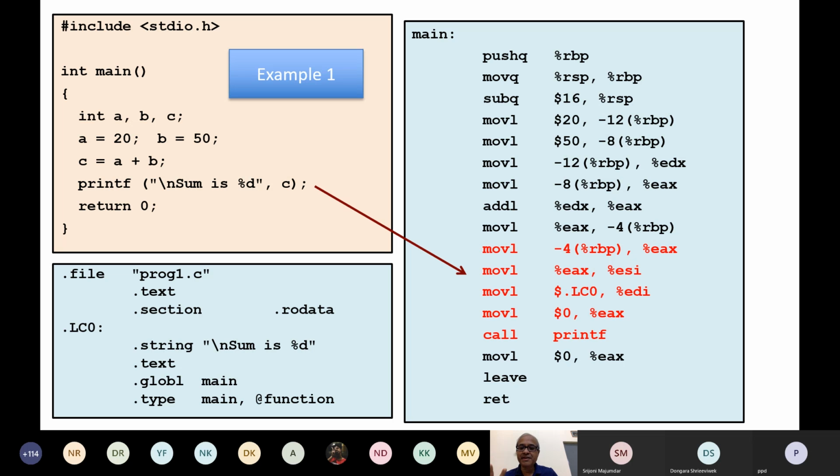Now EAX by default is a register through which you return the values, but here there is nothing to return. Here you are trying to print. Now see, these red marked instructions are those corresponding to the printf. After A plus B, you have to store it in C. So C is where? C is -4 RBP means C. First A, then B, then C. -12 is A, -8 is B, -4 is C. So this EAX gets stored in C.